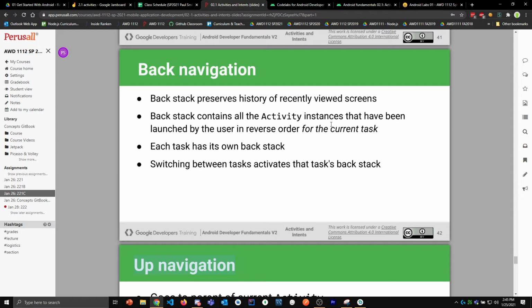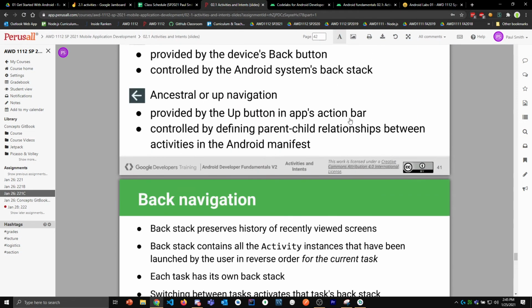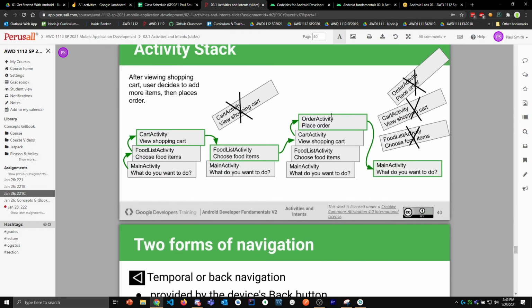So an activity, remember, is a screen, right? An activity is a screen. Everybody remember that? Okay. So every activity exists within a task. So this stack here, you see this stack of 4 activities? That is the task. A task is basically a running instance of your application. You can think of a task as a running instance of your application.